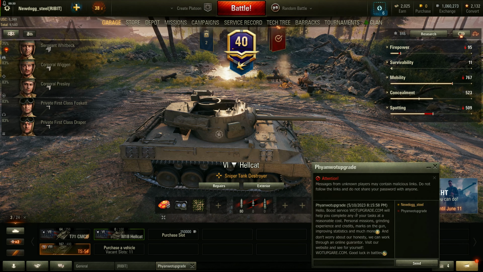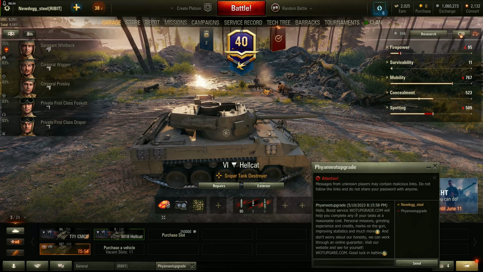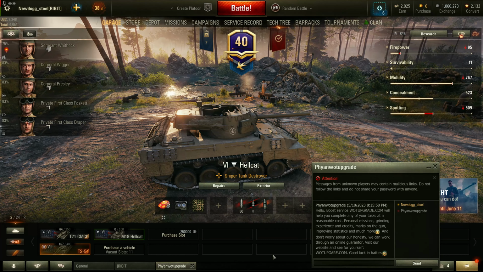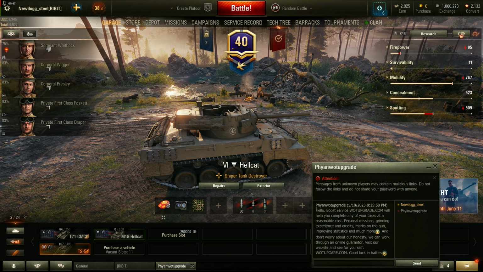But anyways, let's talk about game rigging cheaters and how they go about doing it. And here we got a prime example of it. I just logged in and I get this message from this person here telling me that they've got a boosting service that they can charge me money to play the game for me. That's essentially what this says. You can read it for yourself. They want to charge you money so they can play the game for you.